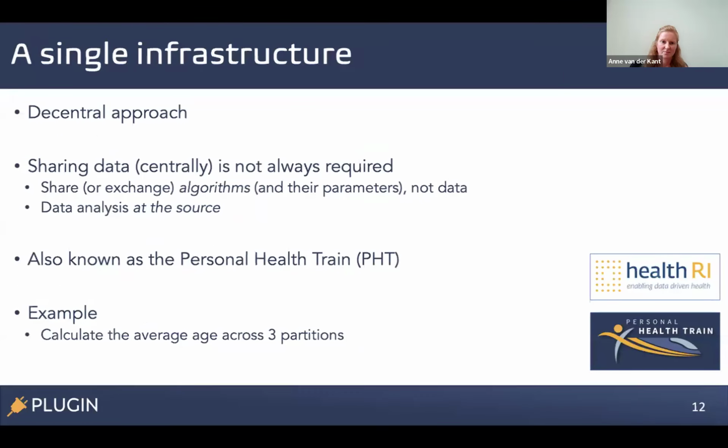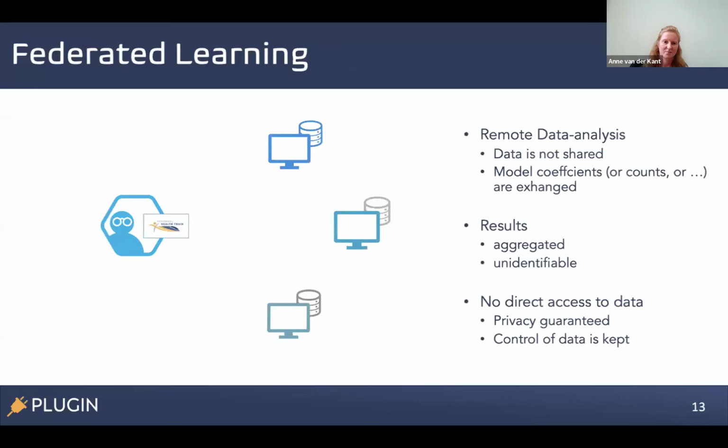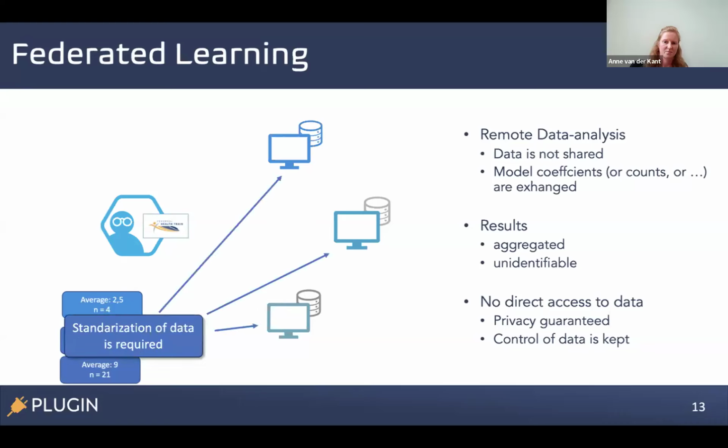So basically, we're looking at a decentralized approach. And I think this part is already known, right? You guys know what federated learning is. If I show you an example where you can average the age of 3 partitions, then that's probably easy, right? What's generally not so easy is the fact that you need to standardize the data. If you want to calculate an average on site, you need, for example, age to be in years and not that somebody does it in days. That would be confusing.